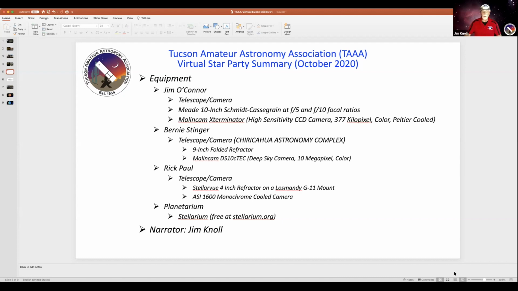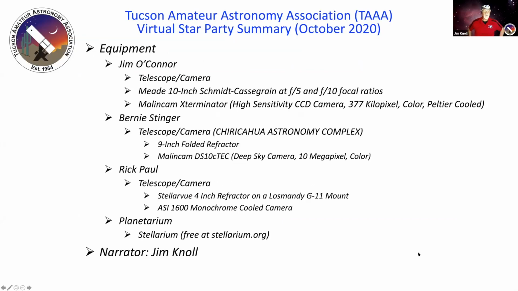If you remember, in the very beginning we talked about the equipment, and this is just a reminder of what we've been using tonight: Jim's 10-inch Schmidt Cassegrain and Malencam Exterminator. Bernie's out at our Chiricahua Astronomy Complex using the 9-inch folded refractor with the Malencam DS10C. And Rick's using a Stellaview 4-inch refractor on a G11 mount. And then we also showed some stuff from the planetarium programs Stellarium and Sky Safari Pro.